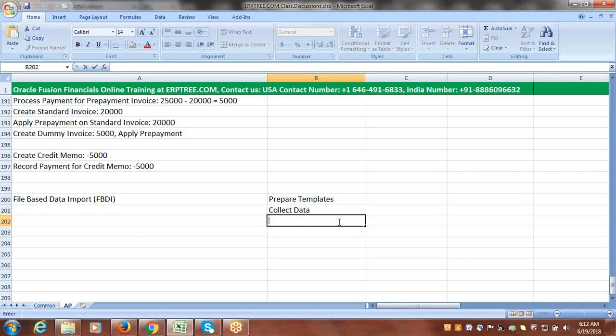Finally, these data templates will be converted into CSV or any other flat file formats. After that, the technical team will create the staging tables, nothing but custom tables.